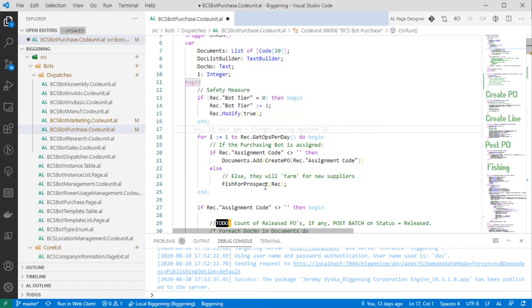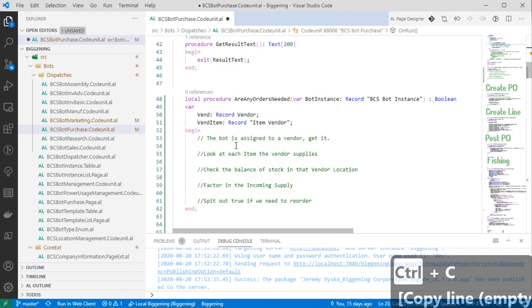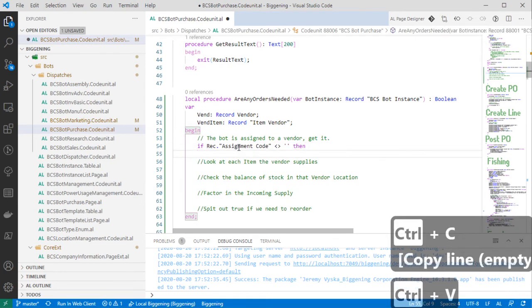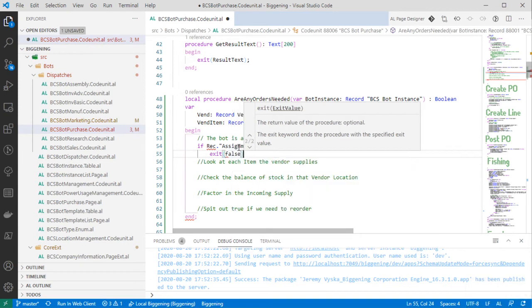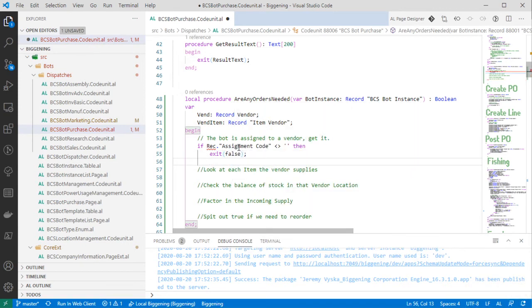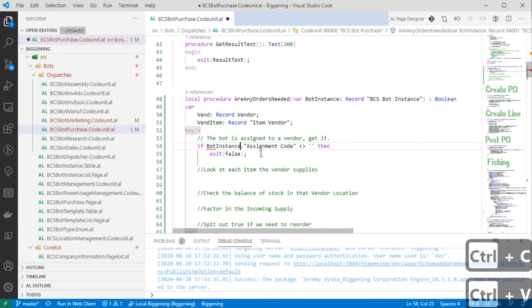probably outside of this loop. So we'll want to do a quick check on if the assignment code is blank, then get out of this function, because the answer to that is no. If the bot is not assigned to a vendor, then the answer is no. No orders are needed. Easy enough. And rec isn't correct for this. It's the bot instance we're looking at.